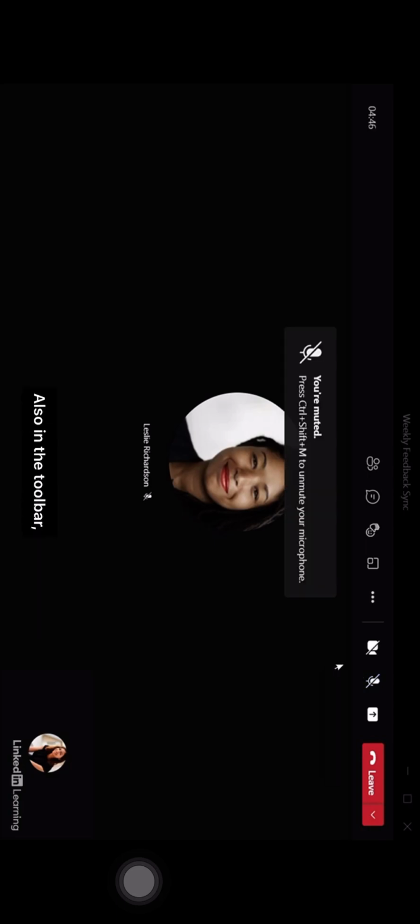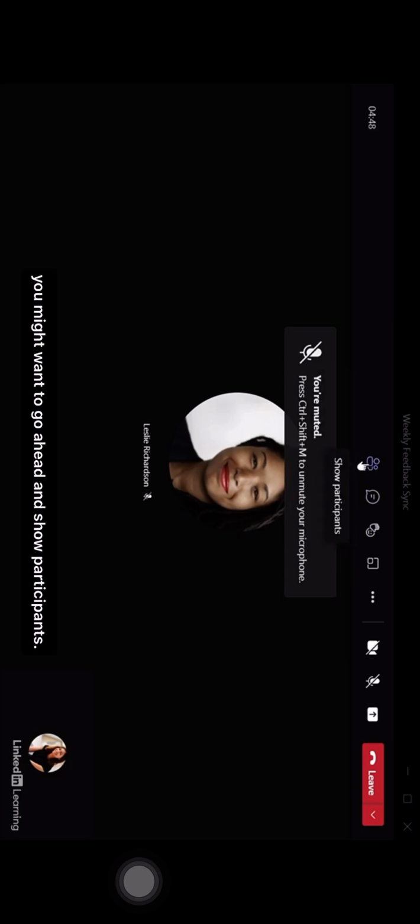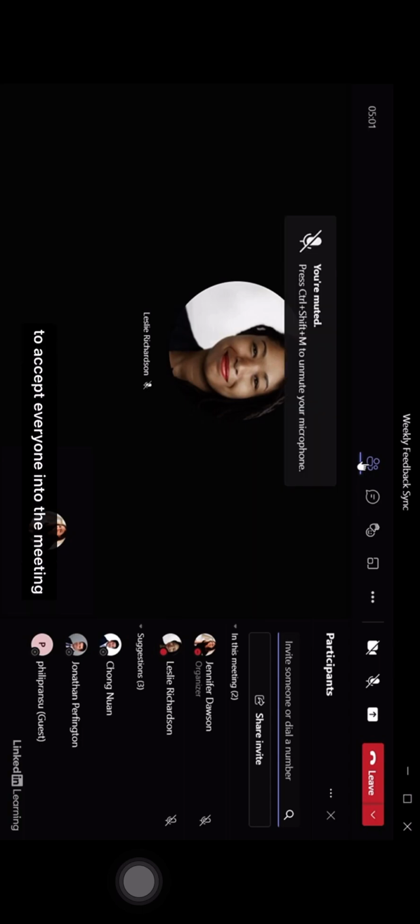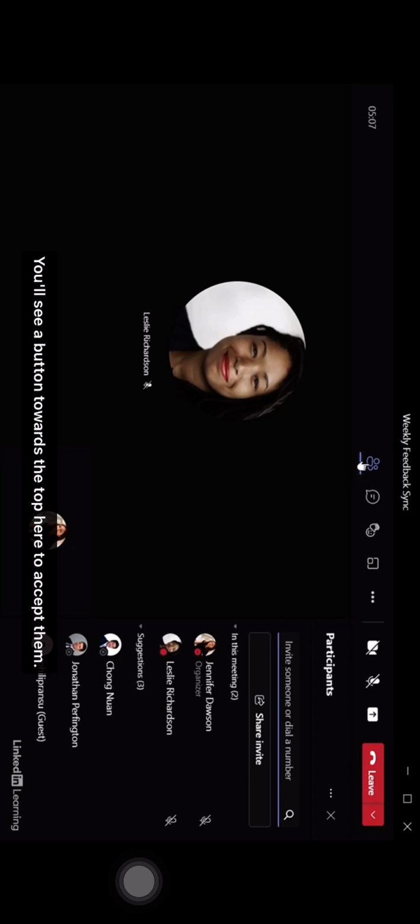Okay, also on the toolbar, you might want to go ahead and show participants. This is a great way for you to keep track of who is joining the meeting if you're greeting them and giving them instructions on what they need to do to set up for this meeting. It's also a great place for you to be able to accept everyone into the meeting if they are waiting in a lobby instead of having to accept them one by one. You'll see a button towards the top here to accept them.